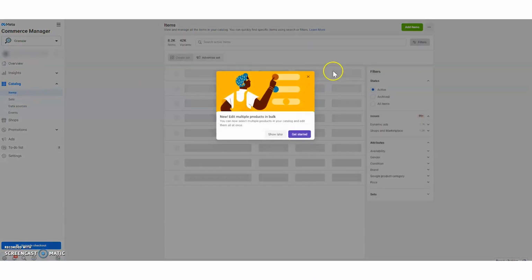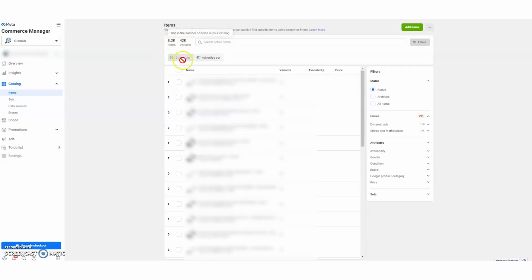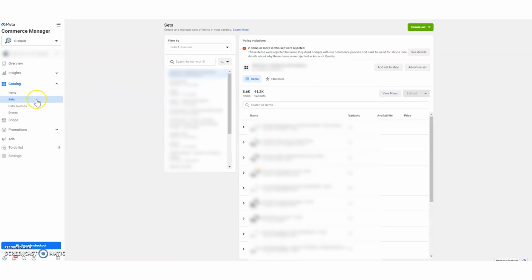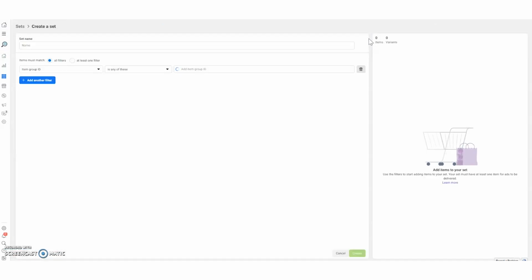Another way is to go into items and just take a glance and make sure items are flowing through. Once you verify that's connected, you're going to click on Sets on the left-hand side and then go up to the Create Set drop-down. From here, you can either use filters or manually select the items. I would say more often than not, you're probably going to want to use the filters over individually selecting items. So that's typically what I use.